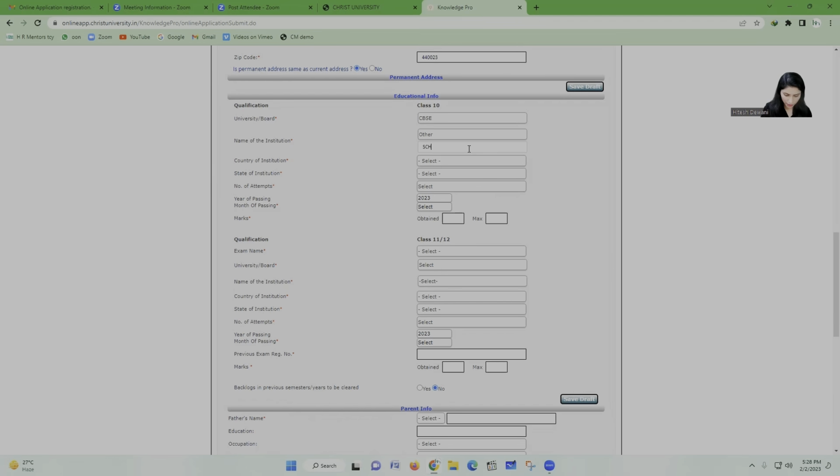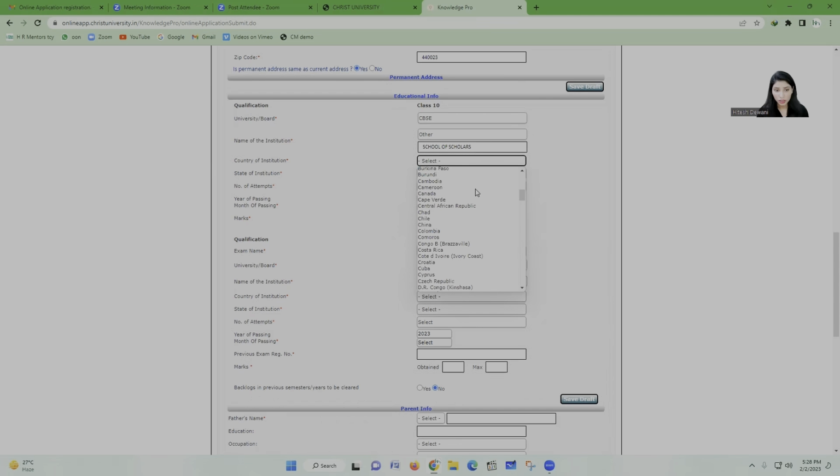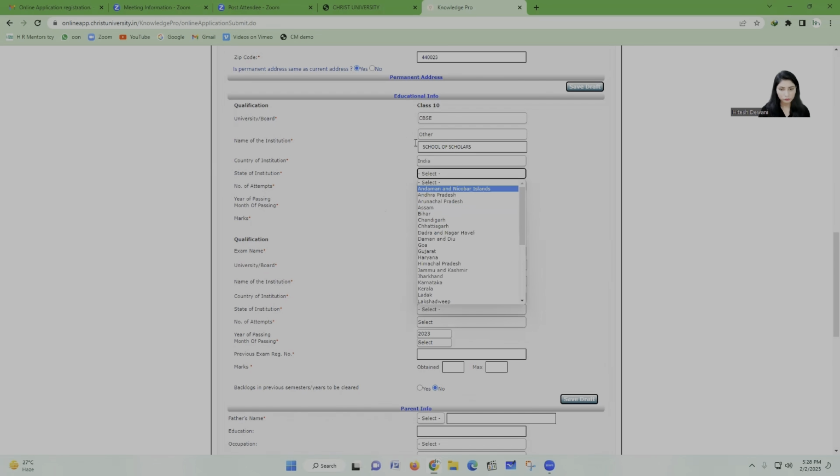Okay, I'm filling up my school name. You will fill up your own school name. Country of institution, the country in which your school is situated. My school is obviously in India, so I will go with India. Most of you have done your schooling from India, so go with India. Then it is the state of the institution. So I have to go with Maharashtra.